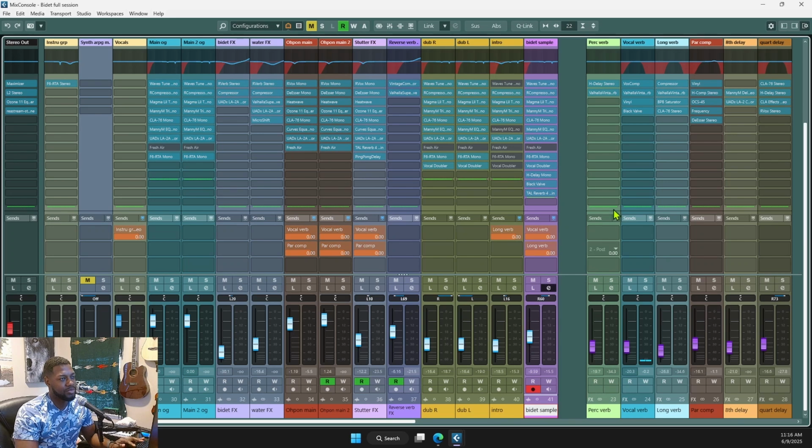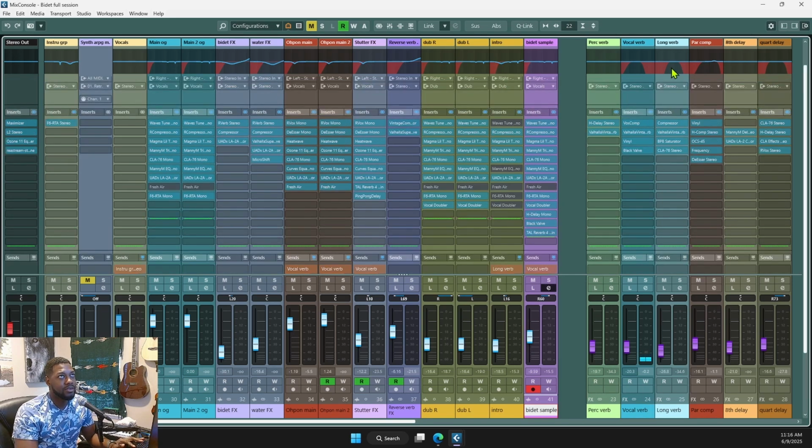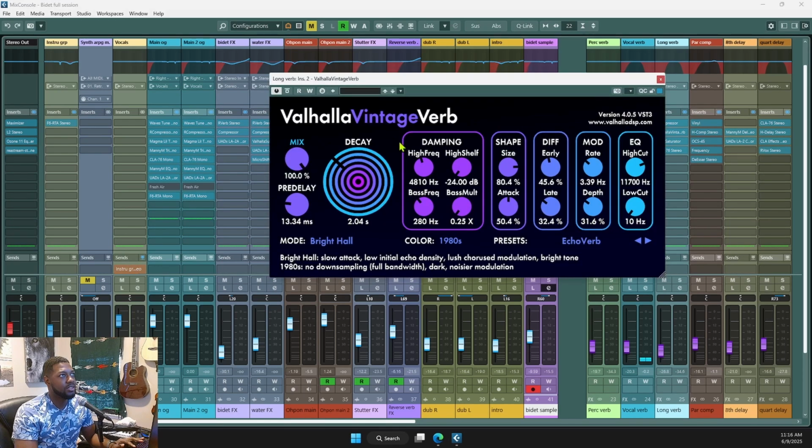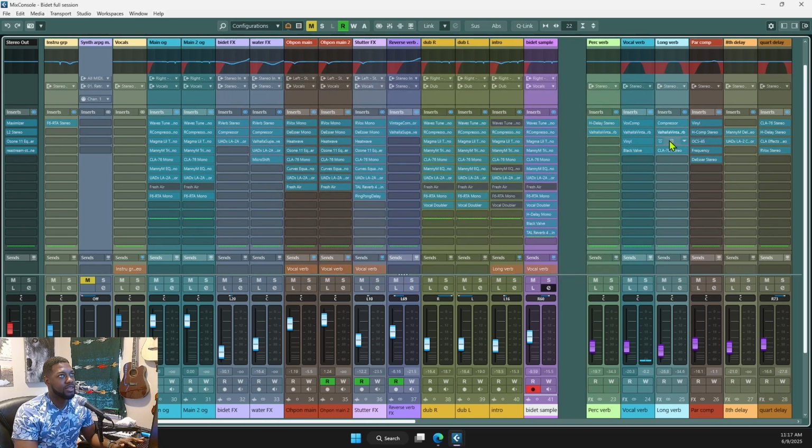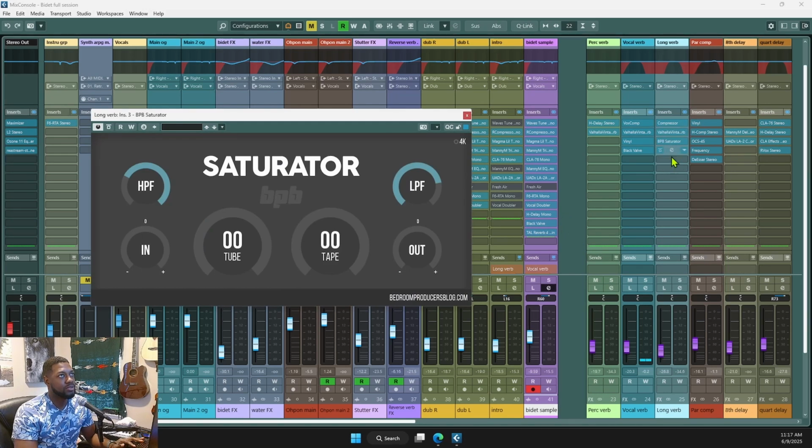That girl, I'm sorry, I don't know her name, but from the SL skit. Long verb, rolling off lows and highs again. Pretty much do that with every send, as you can see, except for the perc and the 8th note delay. All right, so we're rolling off. We have a compressor going into the EQ. EQ is echo verb. I don't know if I changed anything as far as that preset goes. And then we have it going into a saturator. And then we have it going into a compressor.